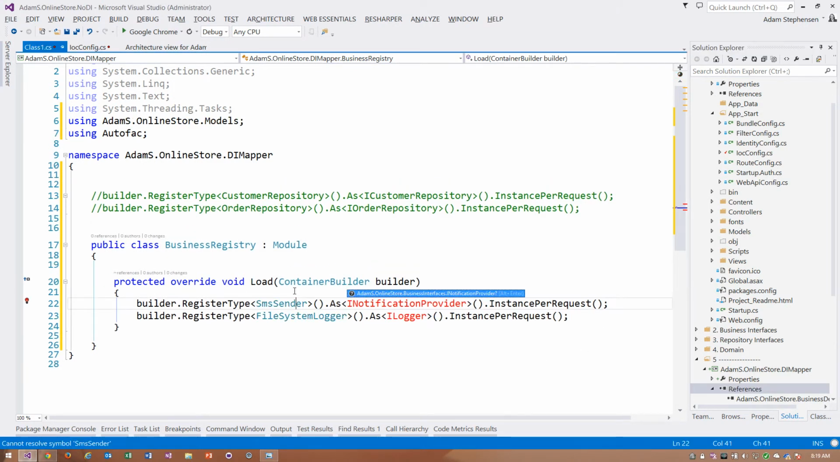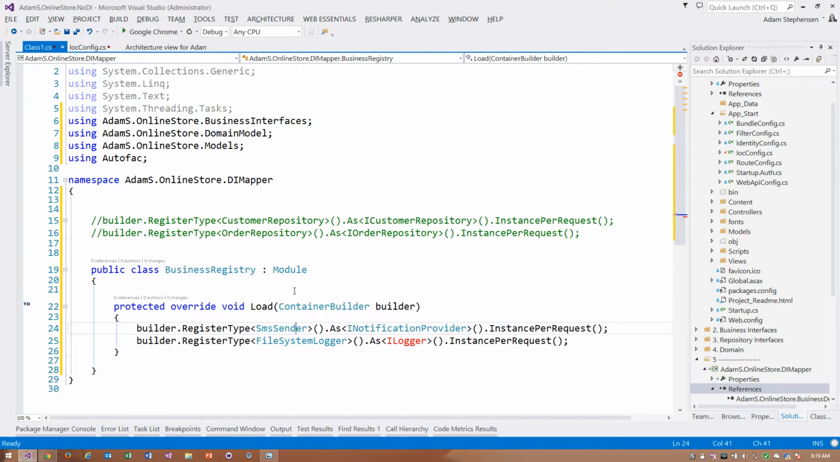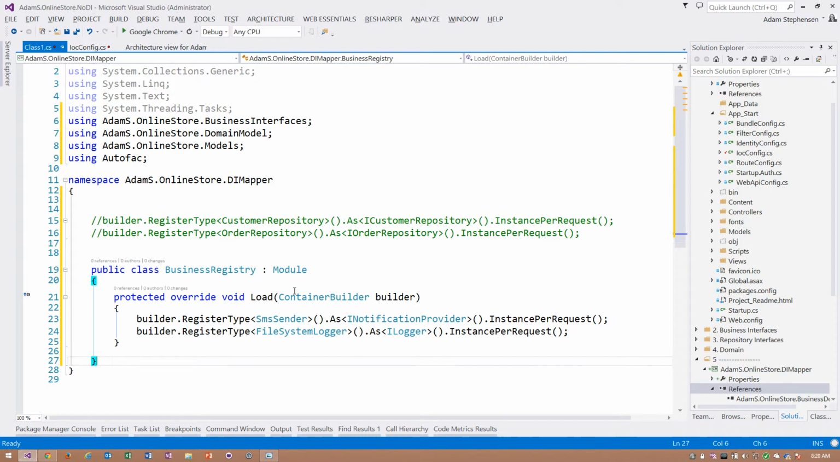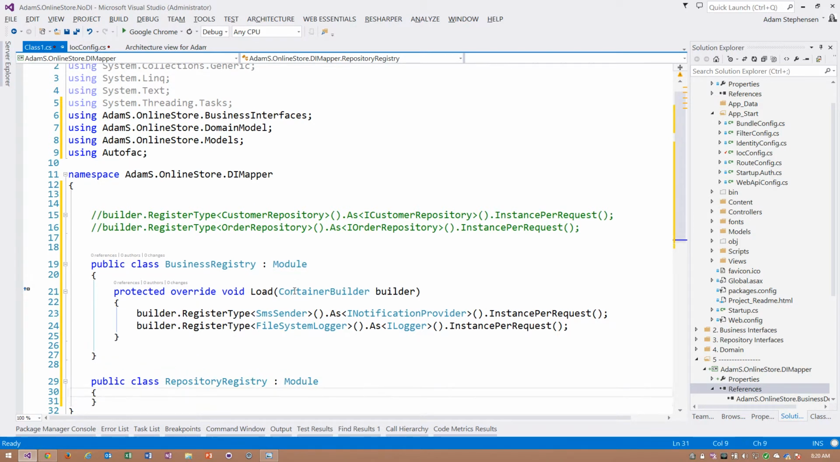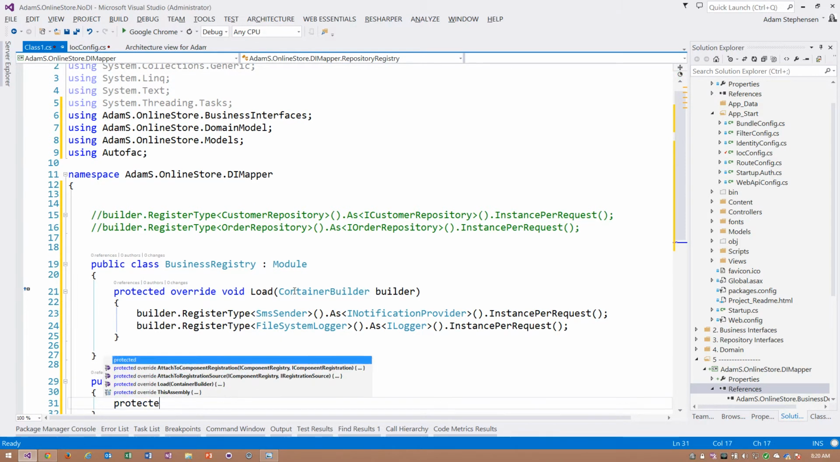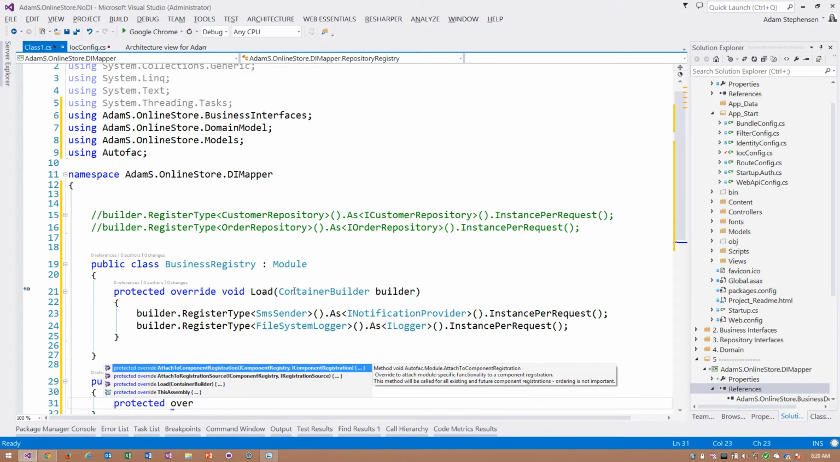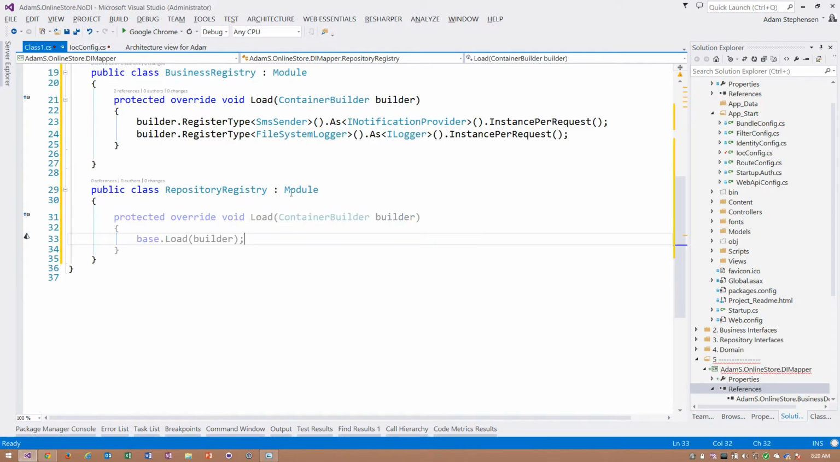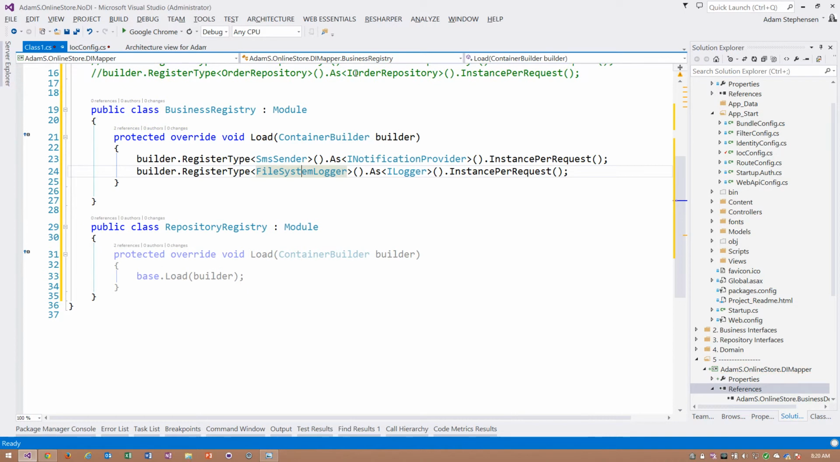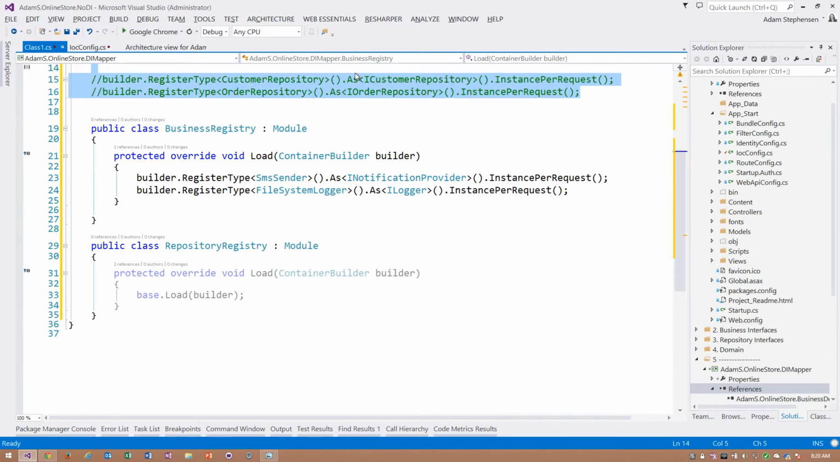Okay, so now I can just import the namespaces and I've got my business registry class created. Now I'm just going to do the same thing for the repository classes. So I'm going to create a repository registry, which inherits from AutoFac module, protected override Load. Okay, now I'm going to move in the mappings for the data layer.